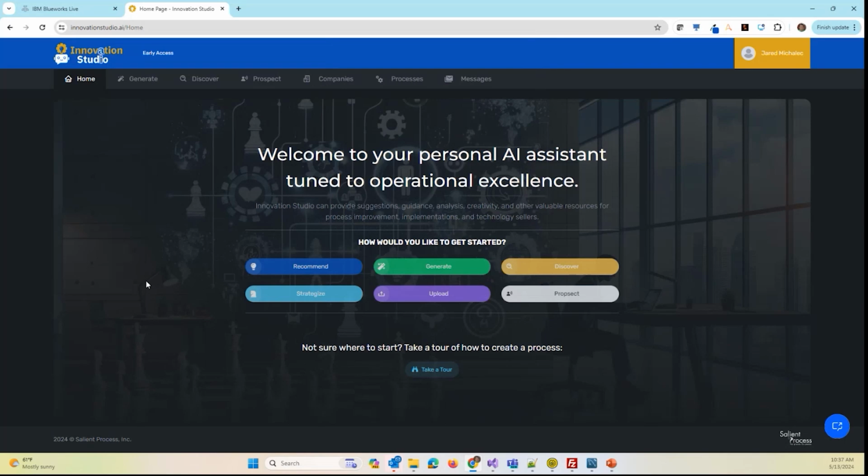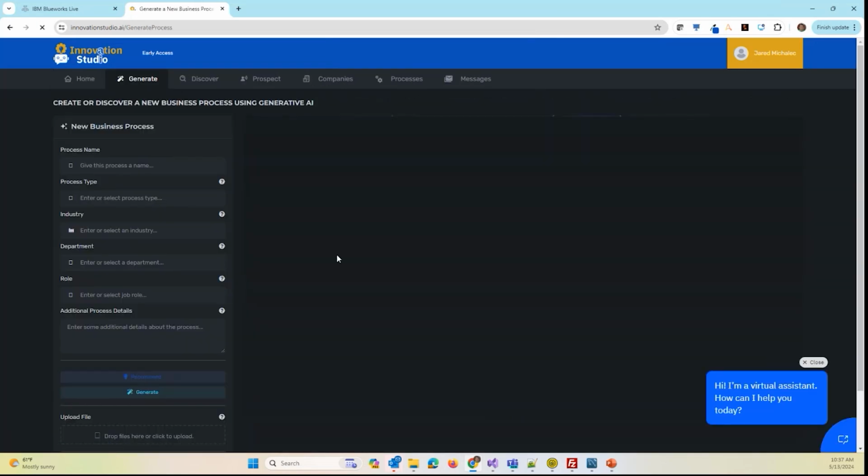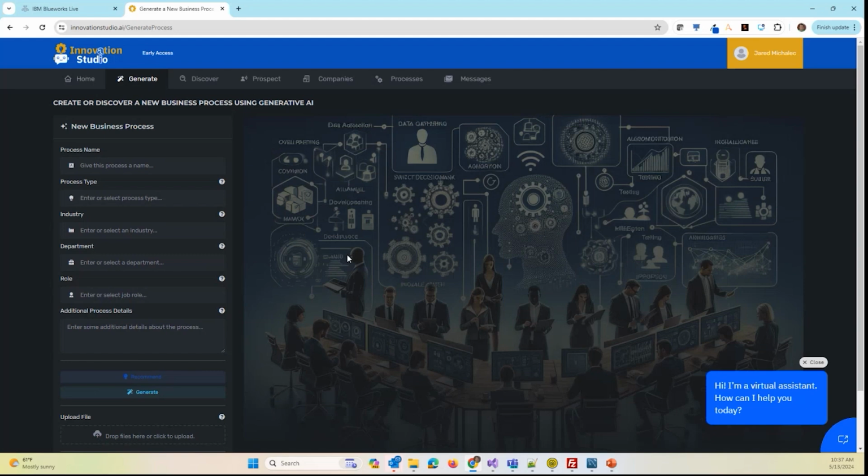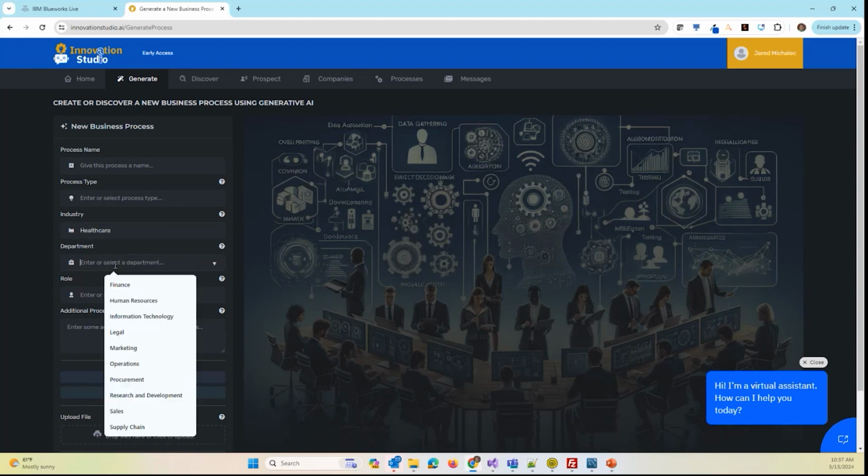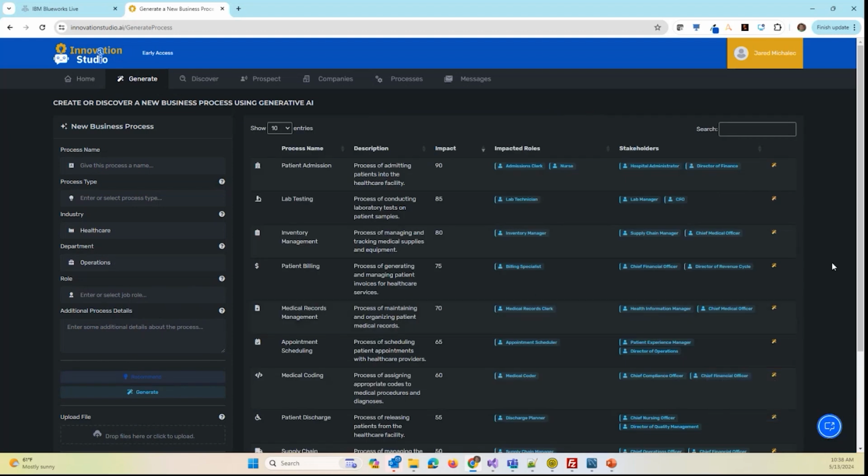Now I'll log in and discuss the 7 use cases we're focused on. These will expand over time, but I'll start by demonstrating Innovation Studio's capabilities. First, I'll generate recommendations for a healthcare organization's operations department.